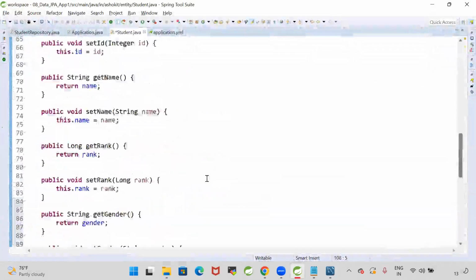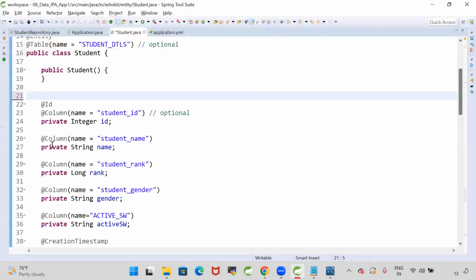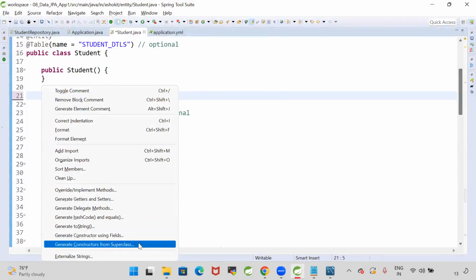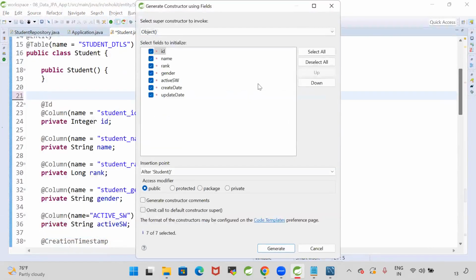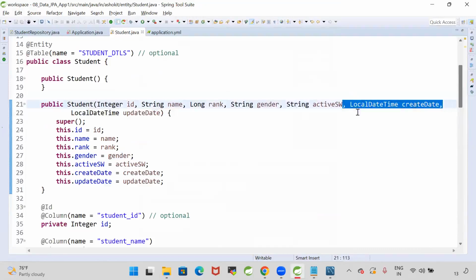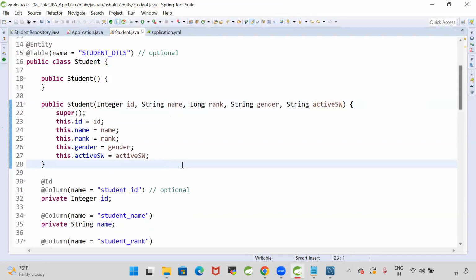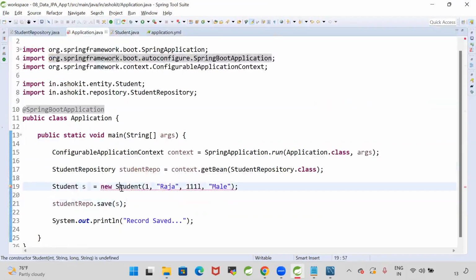Let me generate the toString. Okay, let me regenerate the constructor using fields. Create date and update date I don't need in the constructor because I don't set those values manually. Those values will be generated by timestamp. I'm taking active switch now.